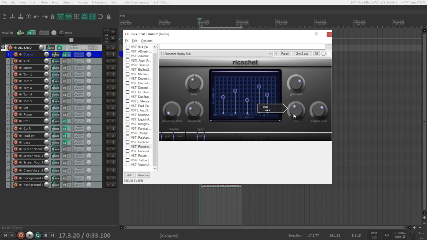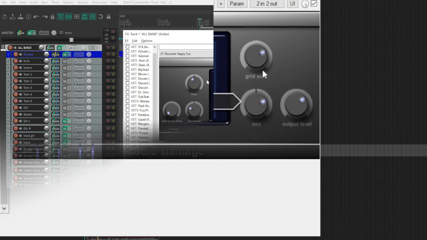It has the option to display this interface as a grid or with these modules. It can be synchronized to the tempo of your session. Let's take a listen.